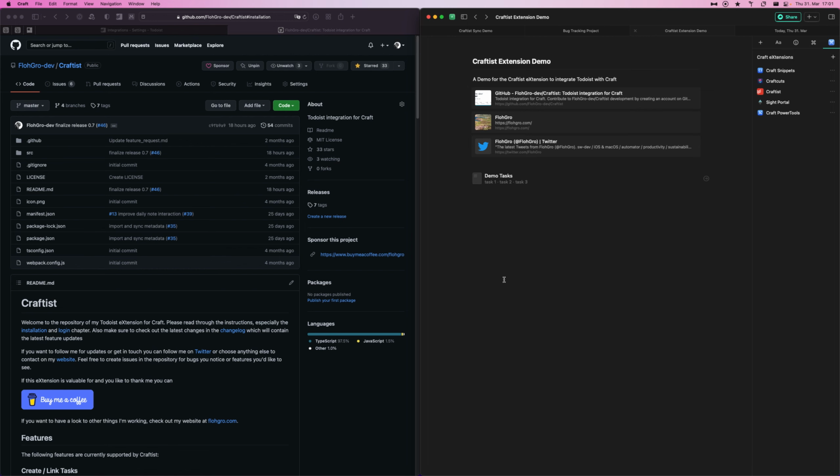Hi there. Today I want to show you a quick demonstration of the Craftist extension, which enables you to integrate Todoist with Craft. So first you have to install the extension, of course. You can install it from the extension repository on GitHub, which is the Craftist repository. You can navigate to this link.